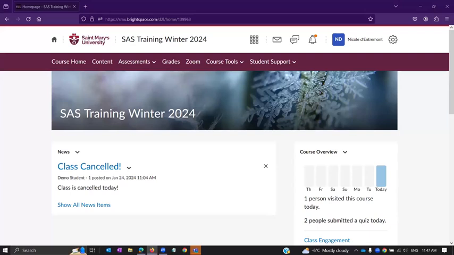Okay, so we got another question. Is there a way to post a news item and send an email simultaneously, or do they need to be done separately? So yes, they would need to be done separately, but you can copy and paste your message, I guess, to make it a bit easier. But yeah, it does need to be done separately. Are there any other questions? I don't think so.